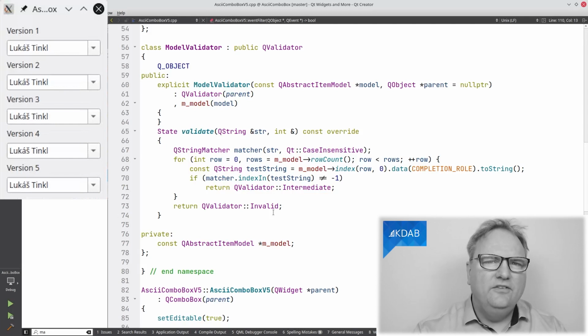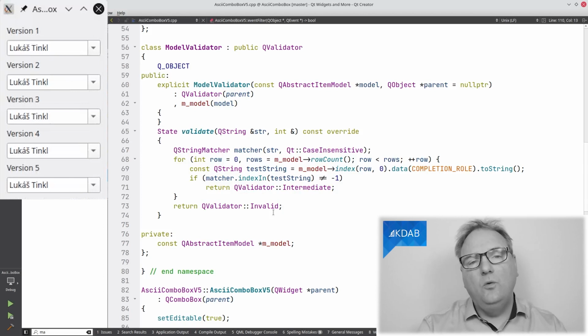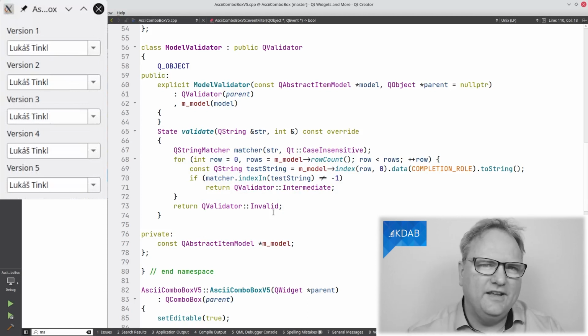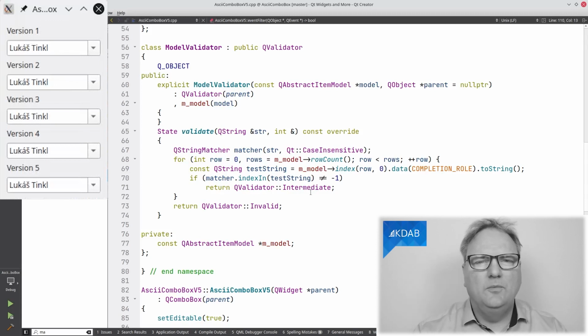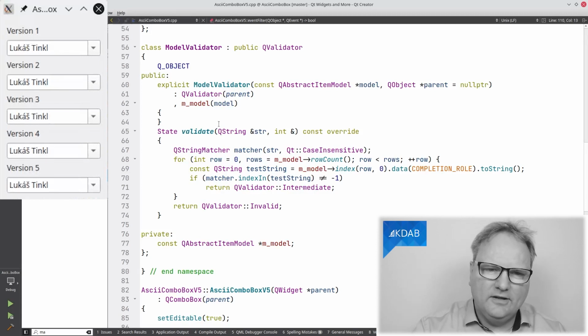I don't need the is okay, and actually to be able to emit that, I would need to run through the whole list every time. So I shortcut that a bit. Intermediate is okay for me to return in any case, because the QComboBox will take care of emitting the signal anyway. Let's look at it.